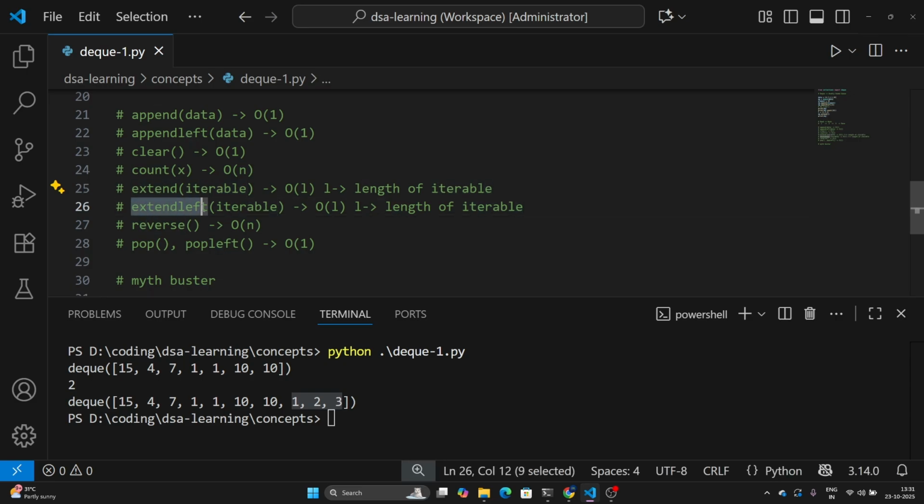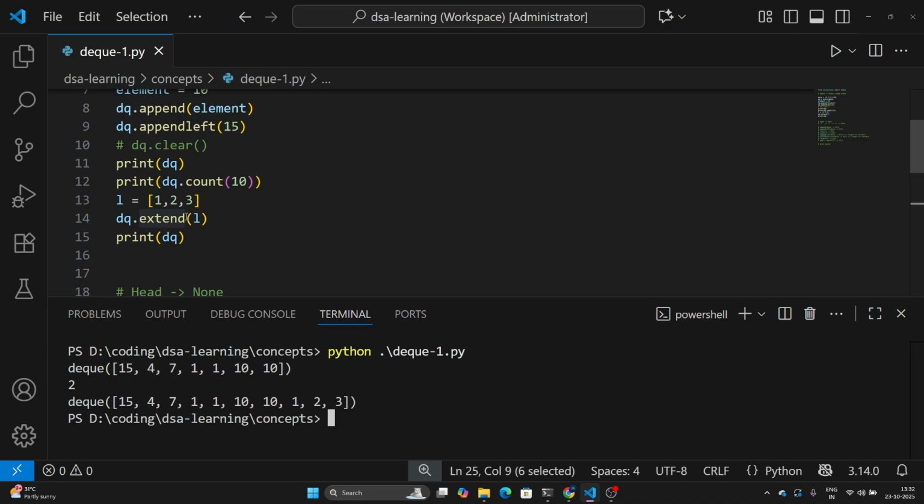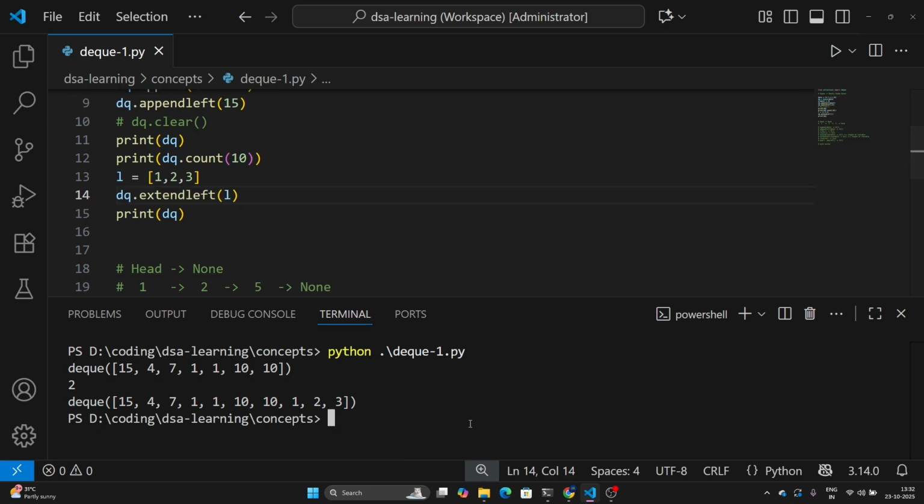Similarly, there is something called extendleft. If you want to extend your list elements on the right side, then you can use extend. But what if I want this particular data 1, 2, 3 not at the last but at the start? So instead of extend, I can say extendleft. Save this, clear the console, run the code, and you will see that we have 3, 2, 1 here, and we have the remaining queue here. The original queue was from 15 to 10. We have from 15 to 10, but 1, 2, 3 is added.